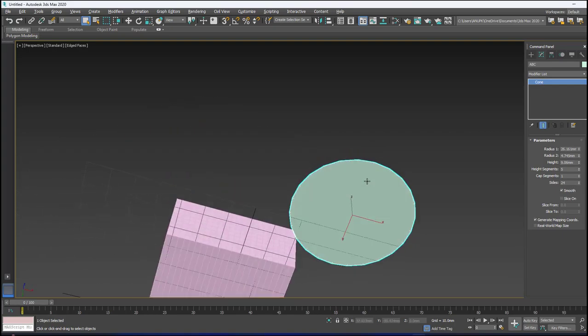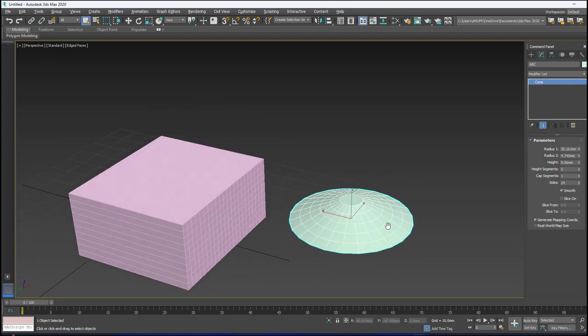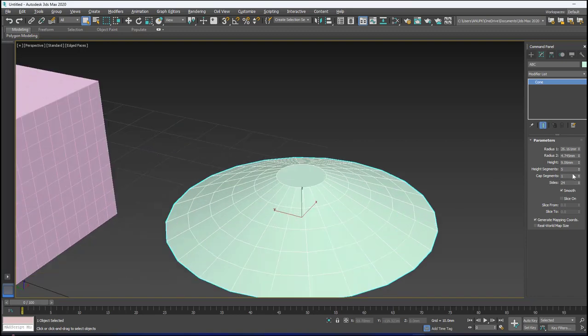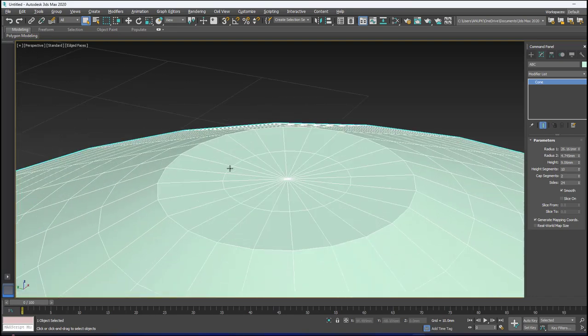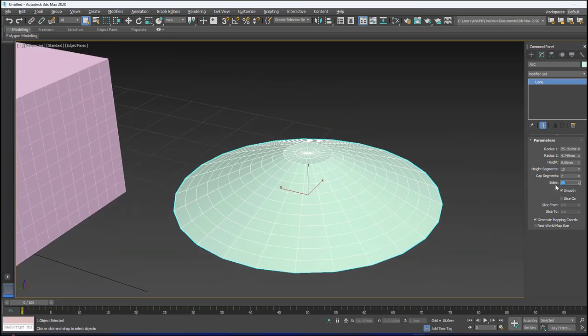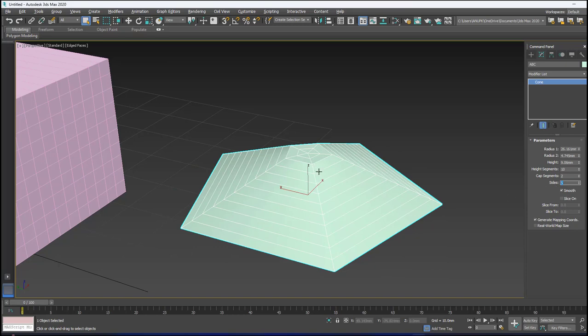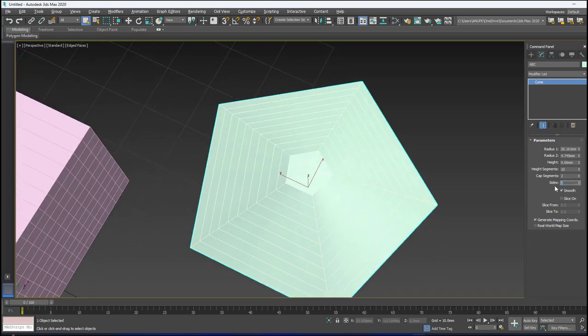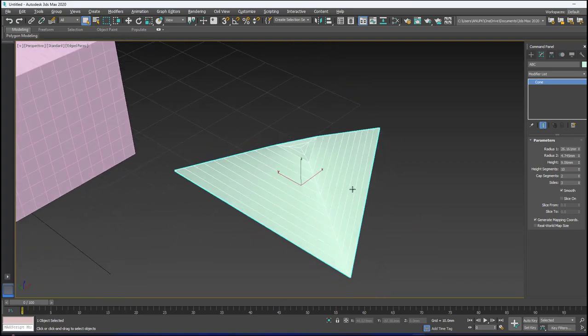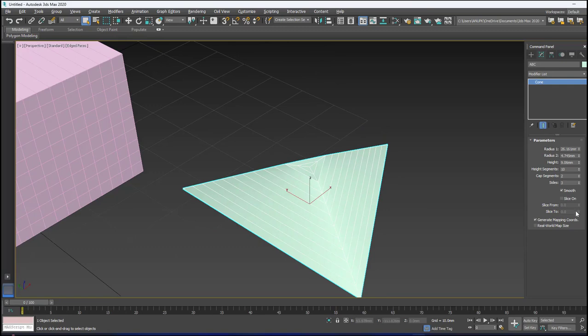So it becomes a dish now. You can use this shape as a dish or plate. Next, the height segments and cap segments are there. You can increase or decrease the number of segments depending on the requirement. Here you can get the top or cap segments, and then sides. If I reduce the number of sides to 5, then it becomes a pentagon base like this, with triangles like this. You can use this to create a pyramid-shaped geometry.